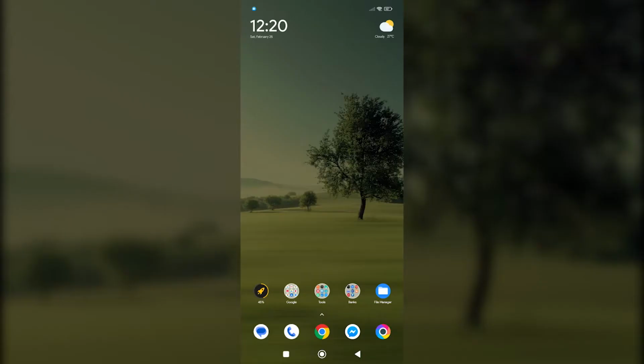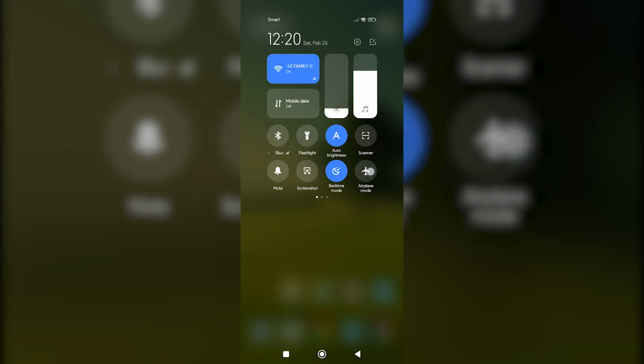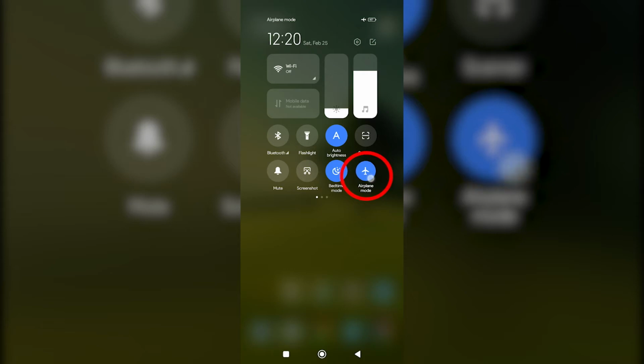Fix 4. Toggle airplane mode. There's a possibility that the Instagram app is unable to upload your Instagram stories because of a phone network glitch. When this happens, the best way to fix this is to enable airplane mode, then disable it again.